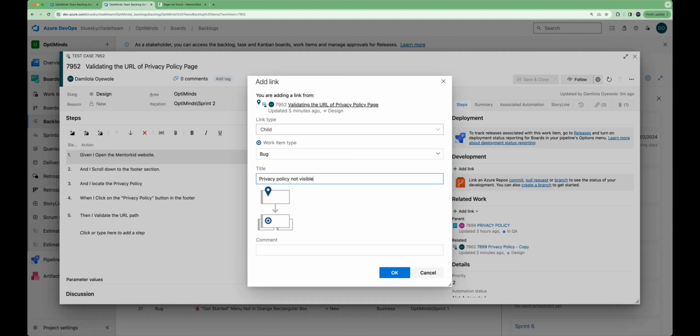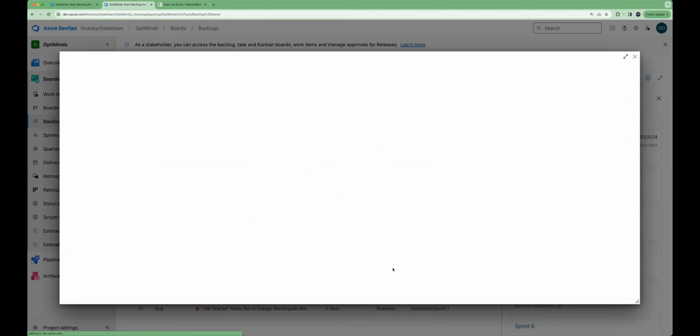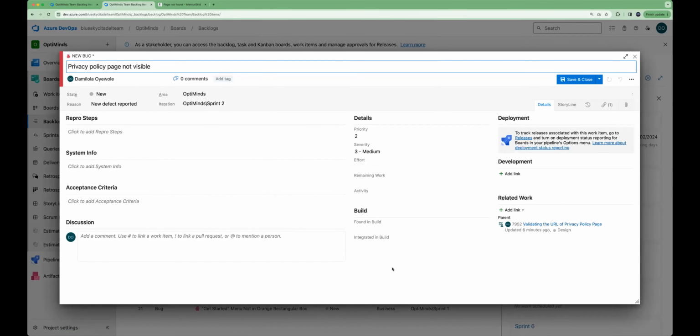Okay, privacy policy page not visible. I'll put page there. Okay, you click on OK. That opens, yeah.